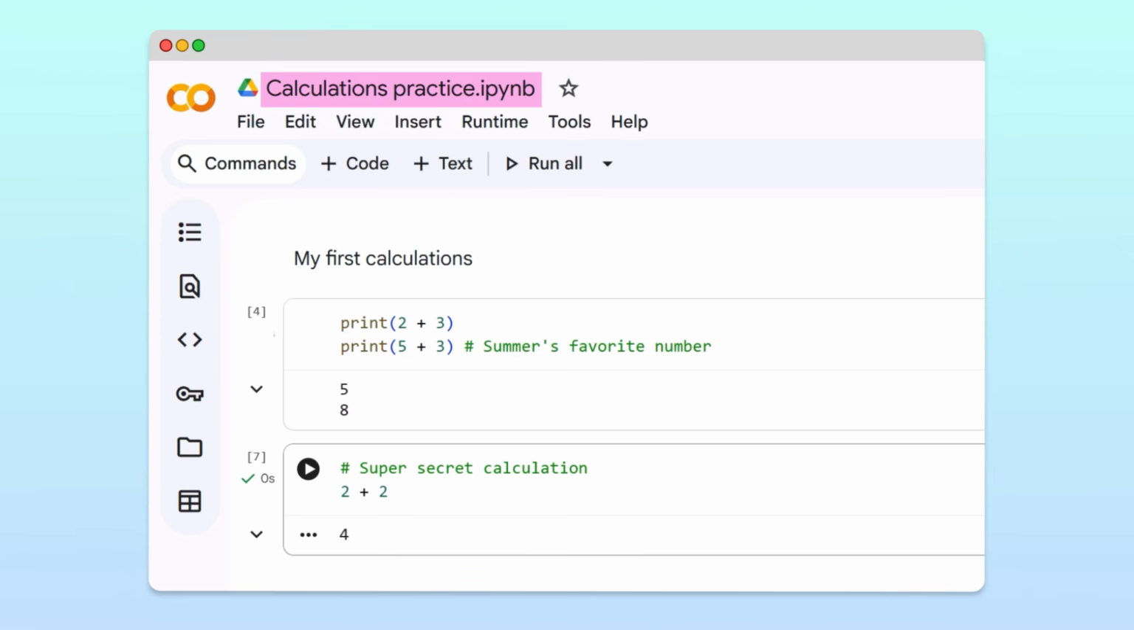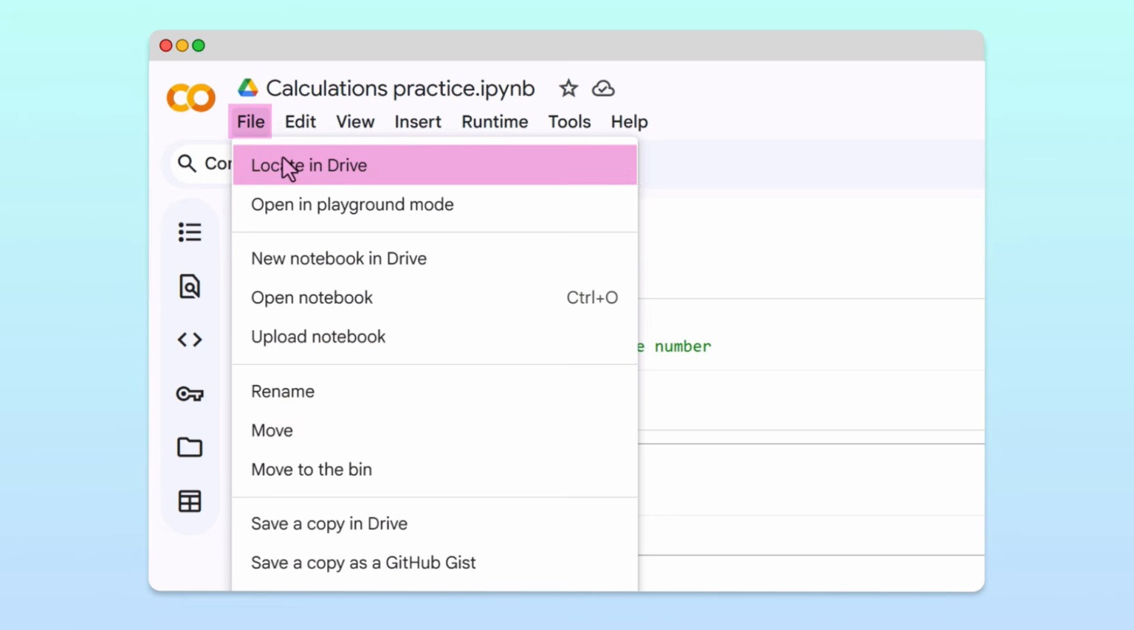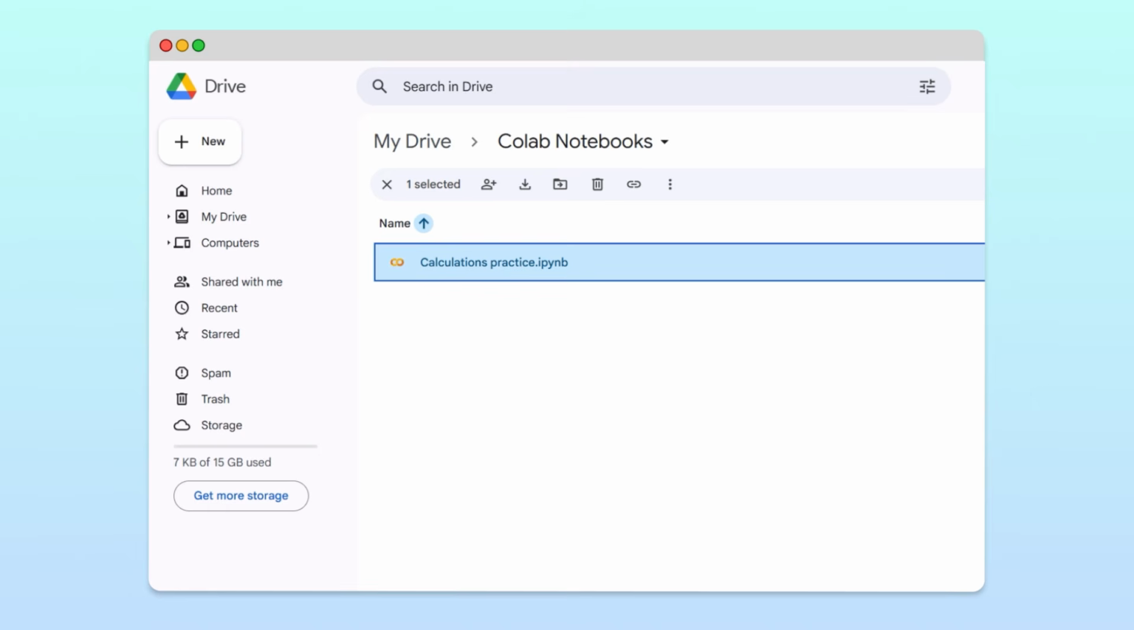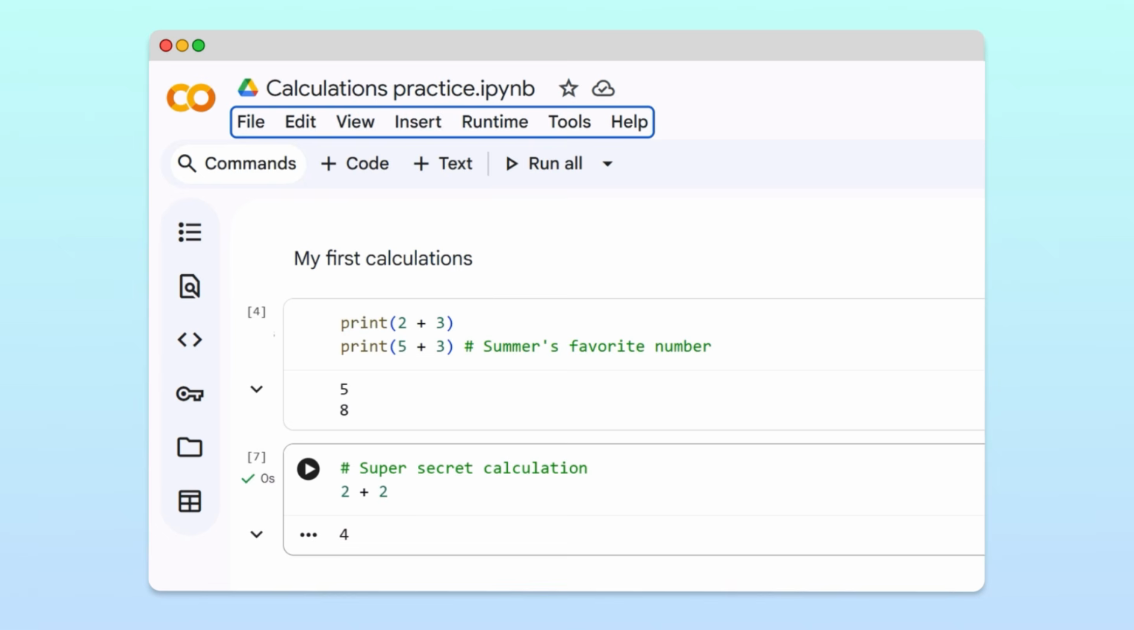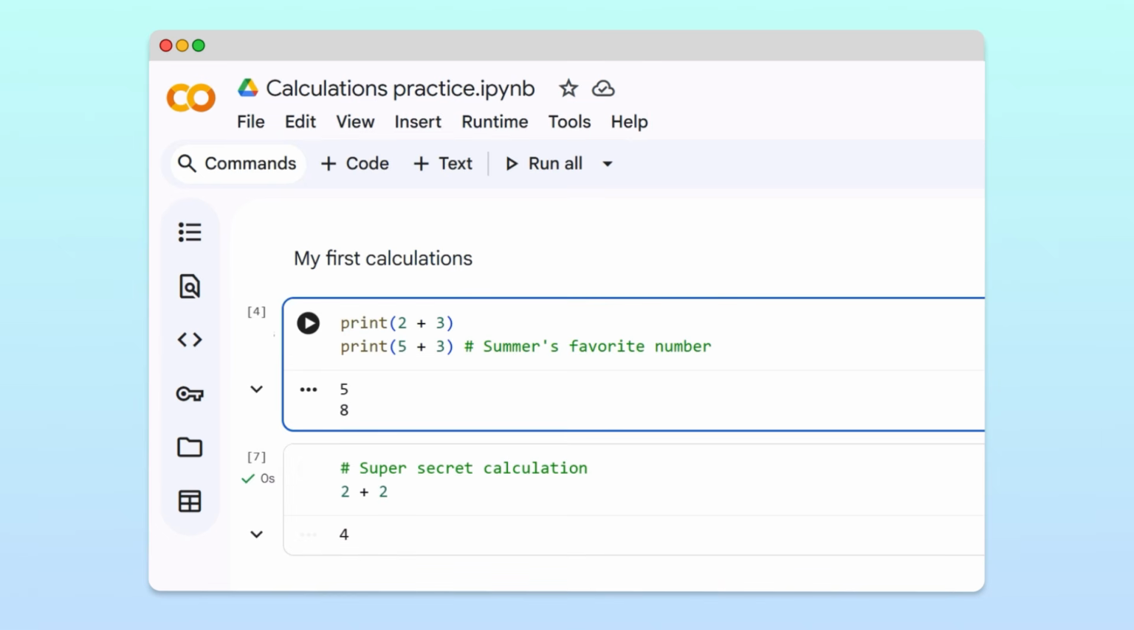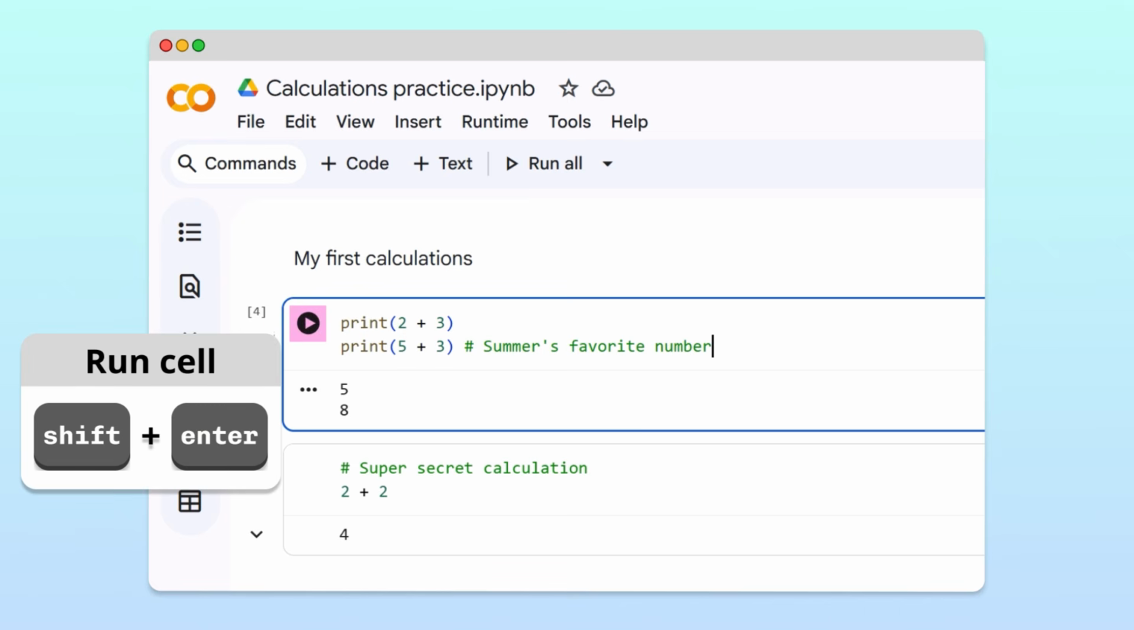Great! This notebook is automatically saved in Google Drive. We can confirm this by clicking File, Locate, and Drive. We are then taken to a new tab where this notebook is saved in our drive. Perfect! Before we wrap up, let's head back to our notebook to learn a handy shortcut. To run a cell, instead of clicking the play button, we can press Shift plus Enter on our keyboard. This runs the cell and automatically moves us to the next one. Really useful when working through a notebook.